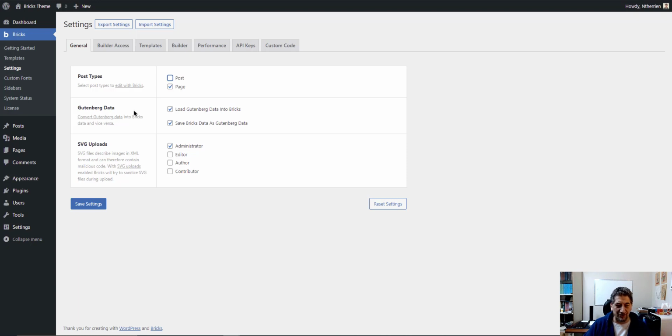Second section, Gutenberg Data. This is not enabled by default, okay? And this is where you're going to be able to decide what will happen if you get rid of Bricks. As I mentioned previously, you build everything inside of Bricks. If you build your pages inside of Bricks, when you change the theme, what will happen is that you're going to lose all the content.